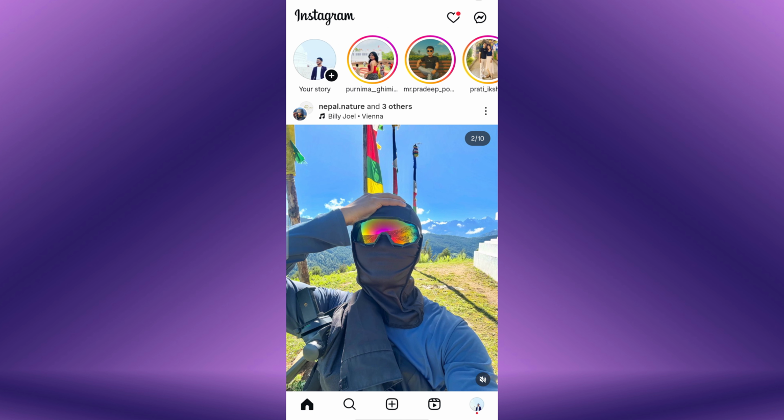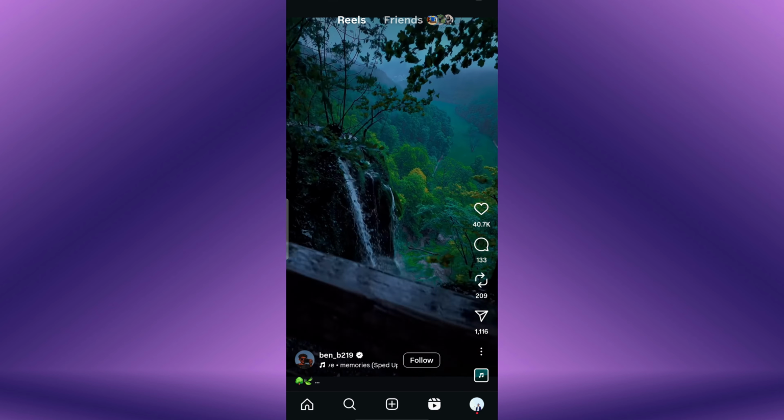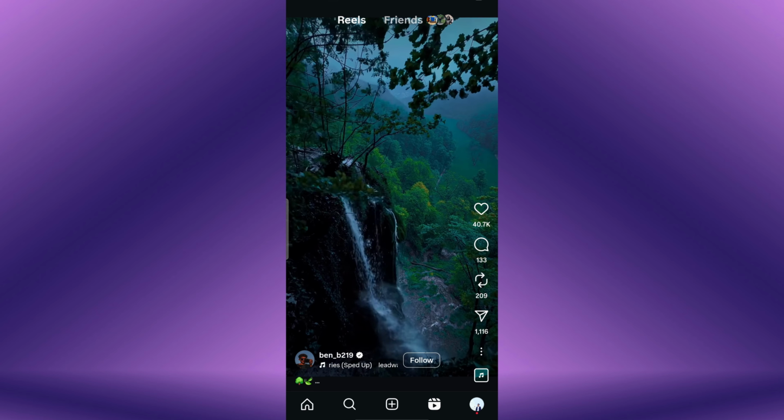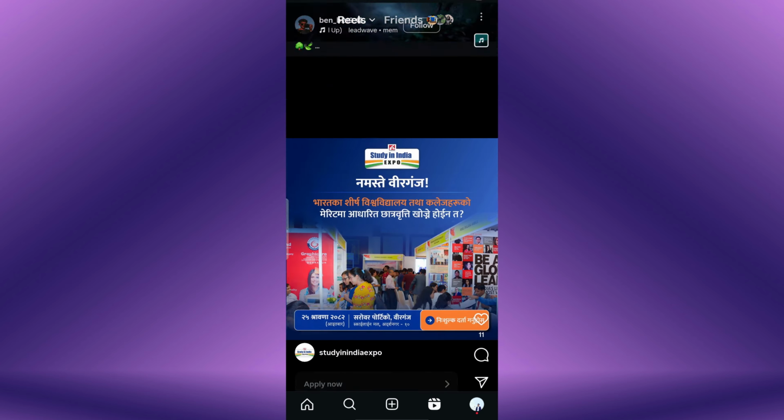Once you're on Instagram, tap on the Reels video icon at the bottom of the screen. Now, you are on the Reels video playing screen, where you will see all the Reels by scrolling.